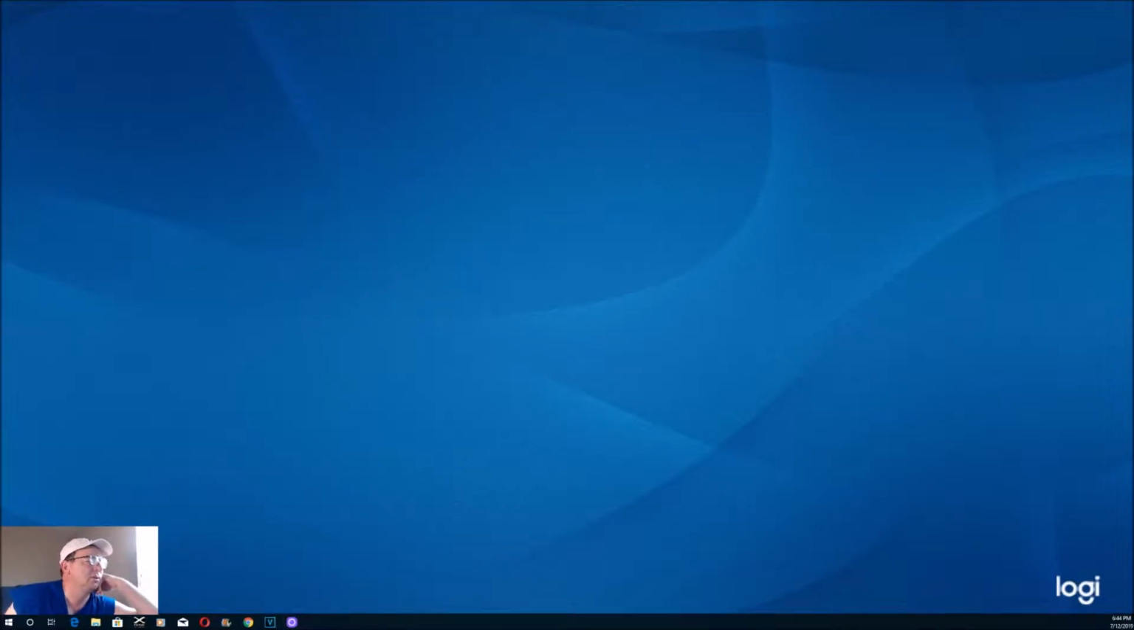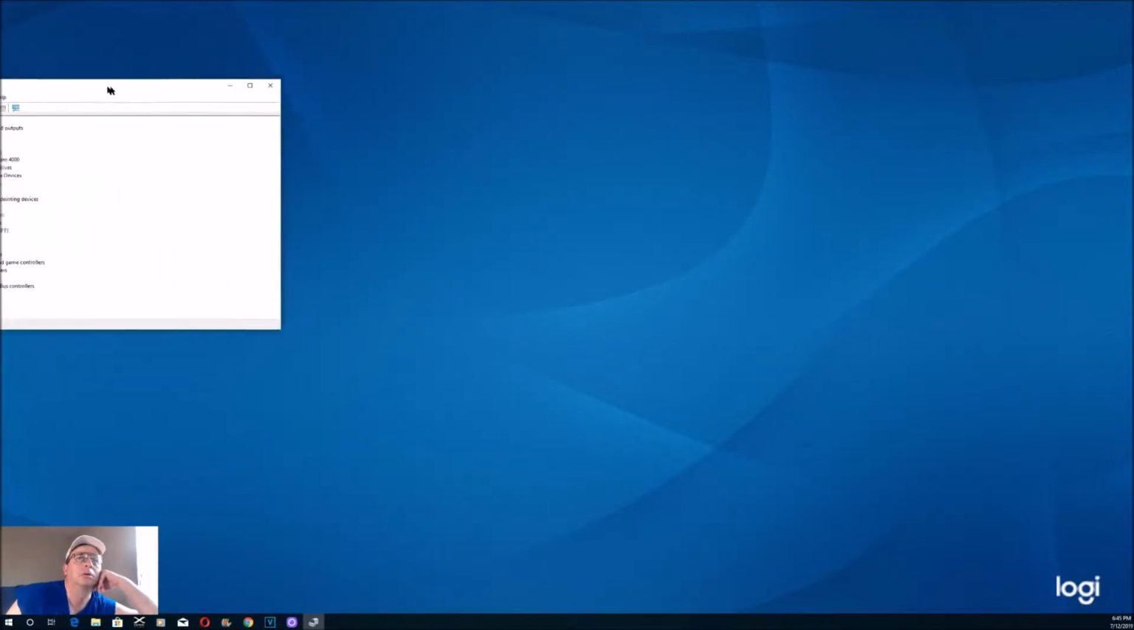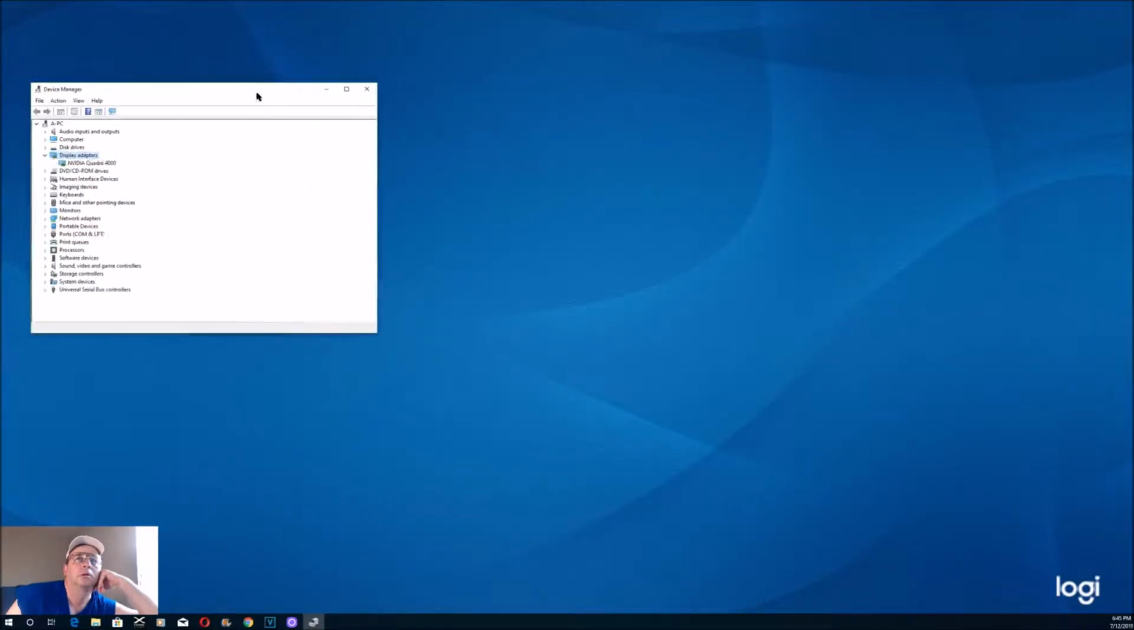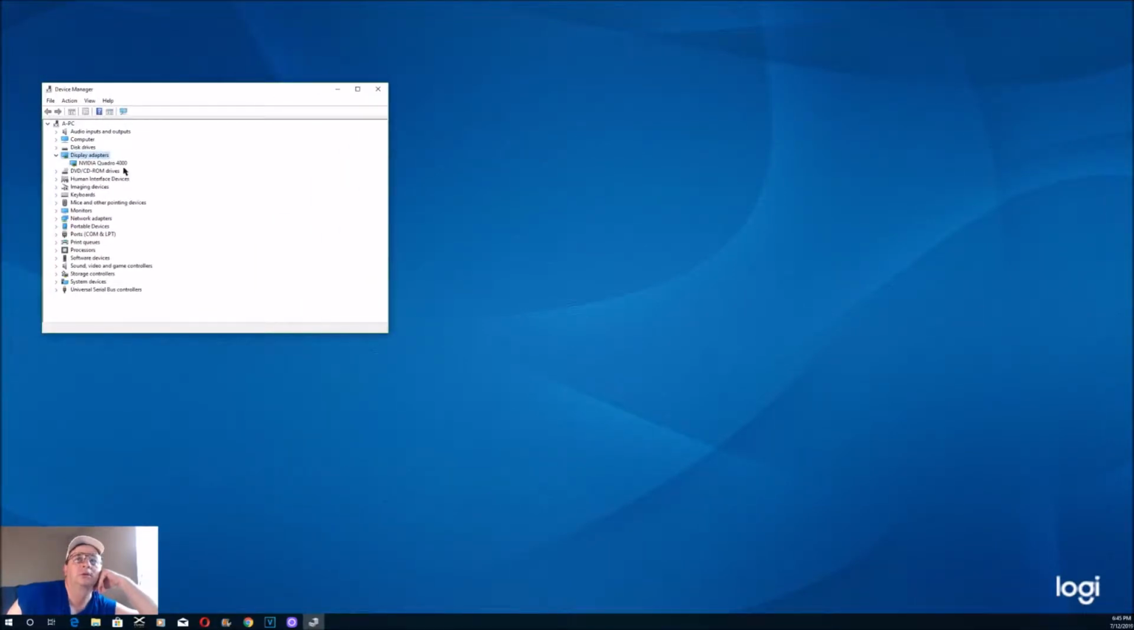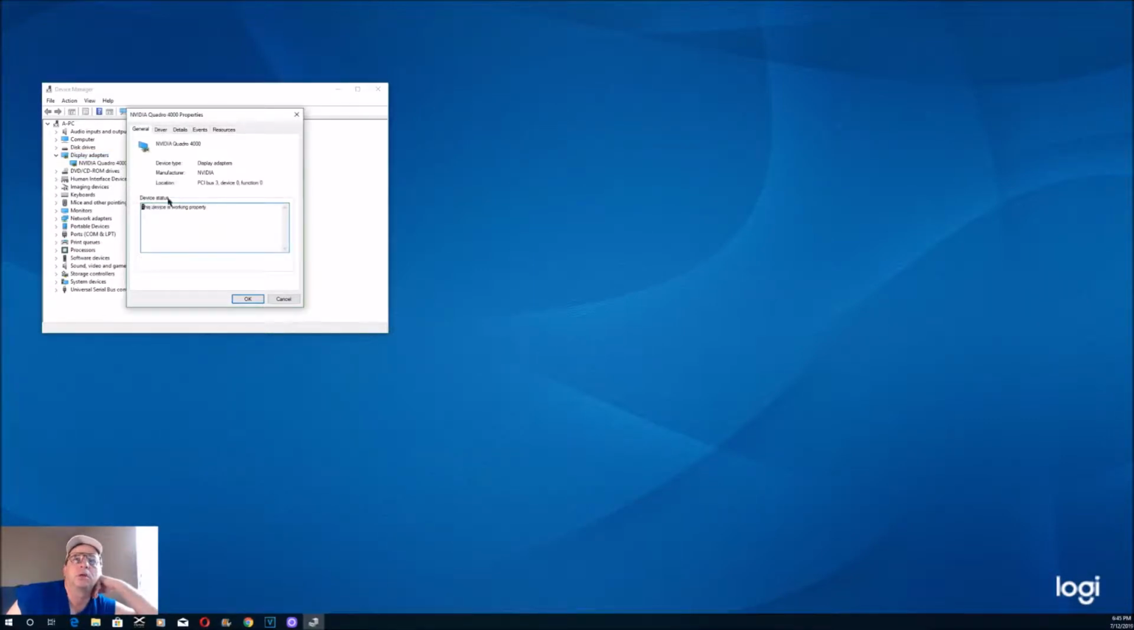First of all, I have this graphic card right now. Okay, so I'm gonna just pull to the screen. Hold on. I have this one, kind of cheap card right now in my computer. It's a Quadro 4000.